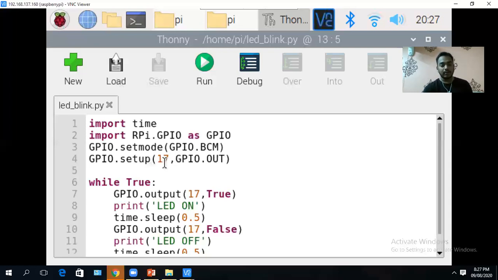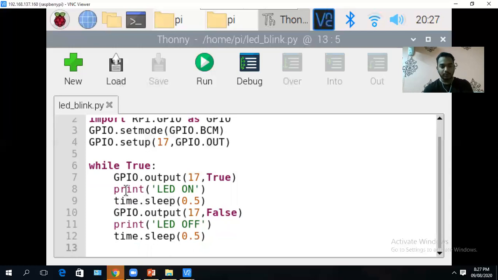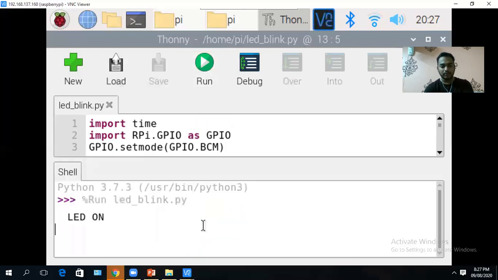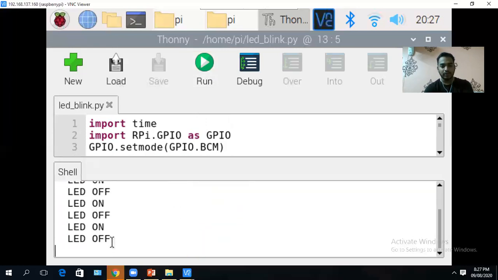So we are using the BCM pin numbering system, and from the BCM system we are using pin number 17. So this is our while loop. We're using GPIO output again. The while loop runs forever, that is a universal truth. If you run this code, the LED will automatically turn on and off, on and off. So this is the code for LED blinking.